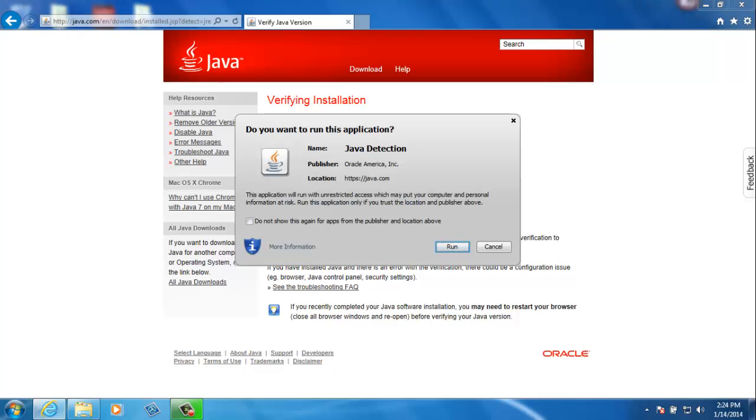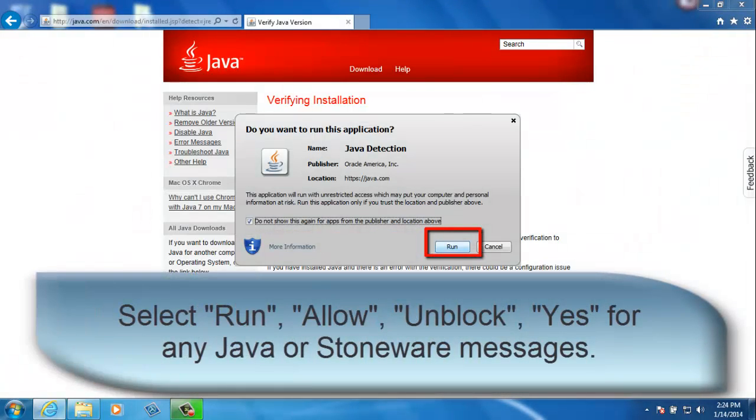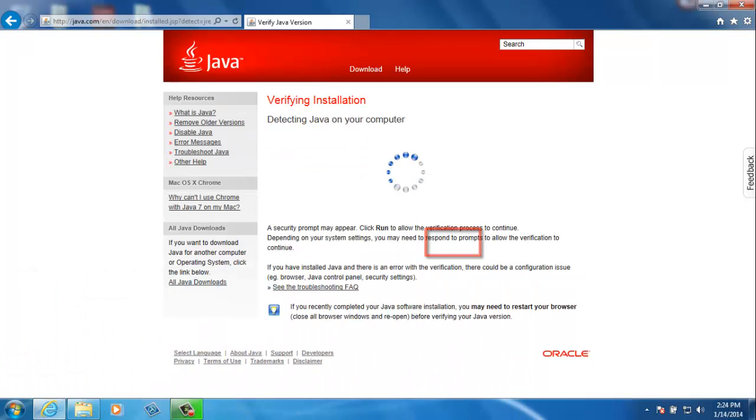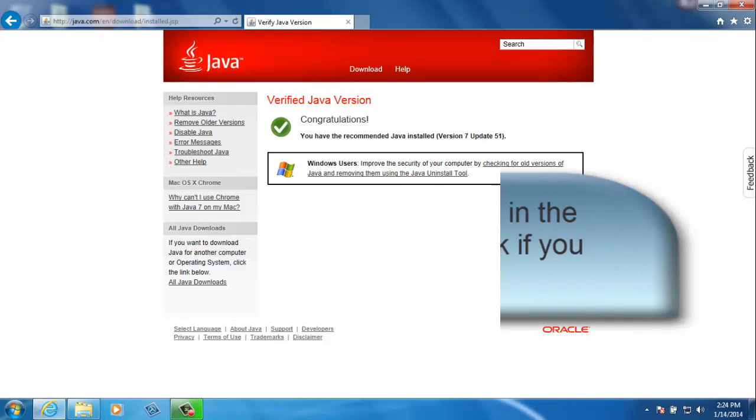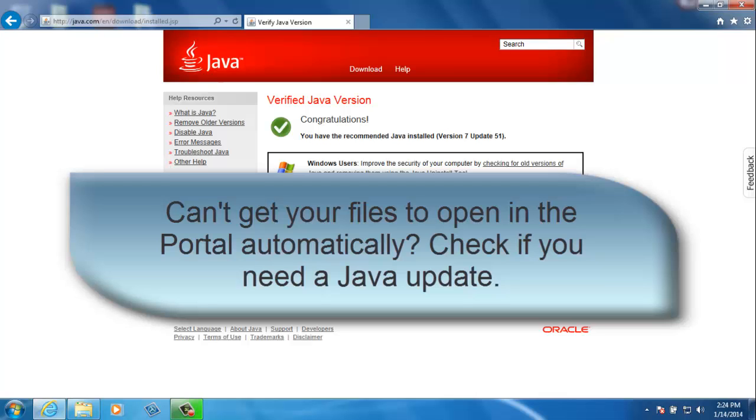There is a prompt coming from Java. I'm going to check mark that I do not want to see this prompt again, and I'm going to go ahead and run. It's safe to run, allow, say OK or yes to anything coming from Java. It says, congratulations, we have the latest version. And this will allow us to work within the OPS Web Desktop portal a little bit easier.